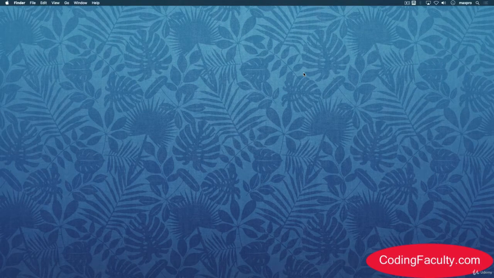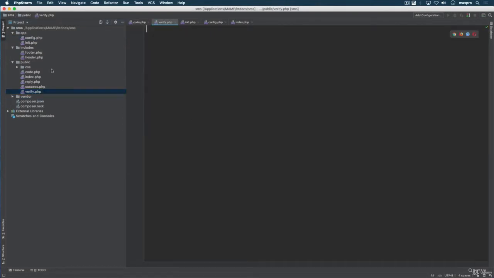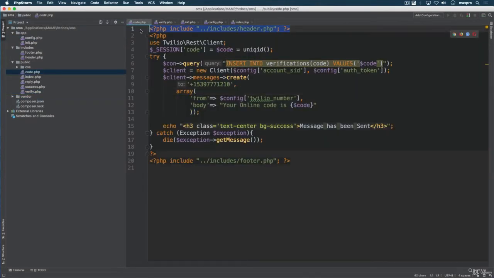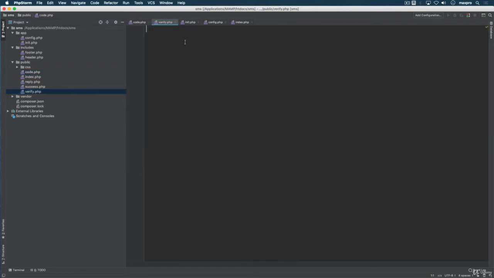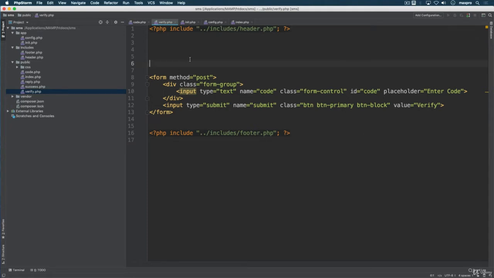So in this lecture, we are going to attack that verify.php page right here. Are you guys with me? Let's do this. So I'm going to take some of this stuff here and I'm going to put it here. Now, I'm going to give you the form in this lecture for this page right here. So you can go ahead and download it if you don't want to write that code. But don't be lazy. Try to do it yourself.